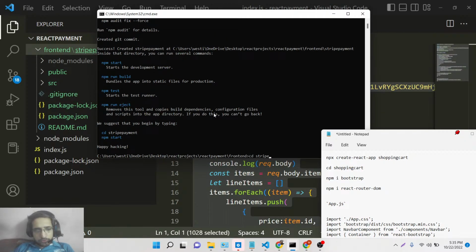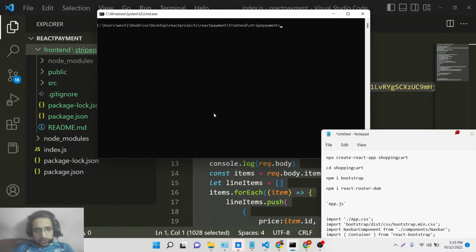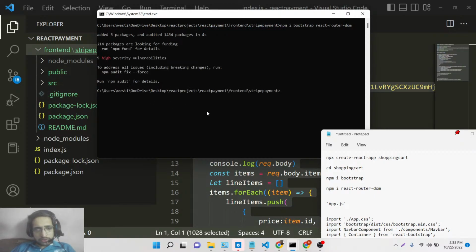So we can now move to the project directory. And first of all, guys, we need to install these packages, which is Bootstrap. We will also be using Bootstrap at the front end, and also React Router DOM for routing purposes. So just install these two dependencies. So this is installed now.